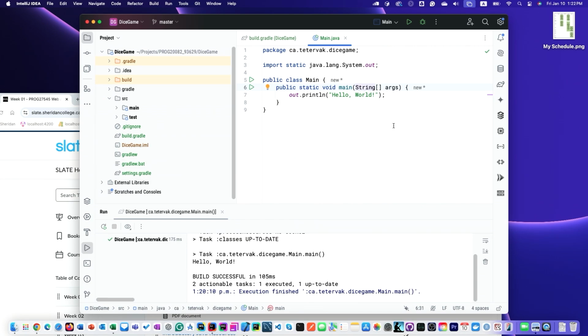Also, let's do another hello world. Since it's not a hello world program, let's say DiceGame. So hello DiceGame. Hello DiceGame, so run hello DiceGame, obviously.